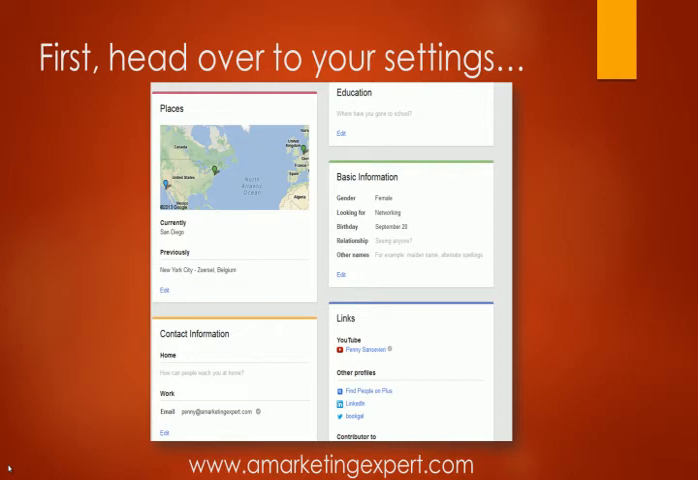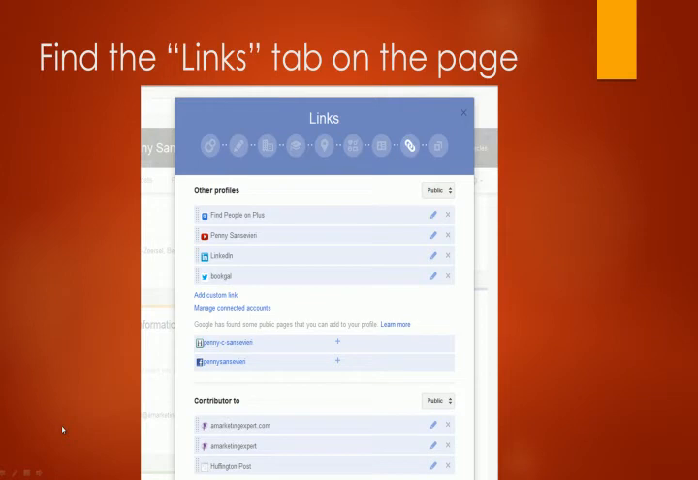So first off, you want to head over to your settings. And what I'm talking about is really the back-end settings, the way that your page is set up. When you pull this page up, you'll see things like places and education and basic information. But specifically, what I want you to focus on is the links, which we're going to talk about here today. Okay, so click on the edit button, and you see the edit buttons across the page under all of these boxes. You can click on it actually anywhere and it'll take you over to a page that looks like this, right?